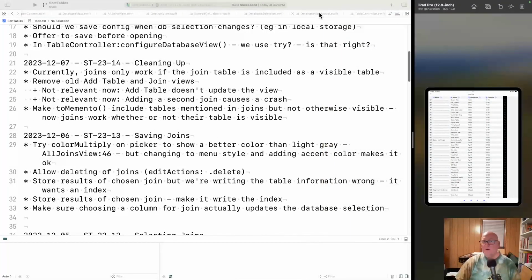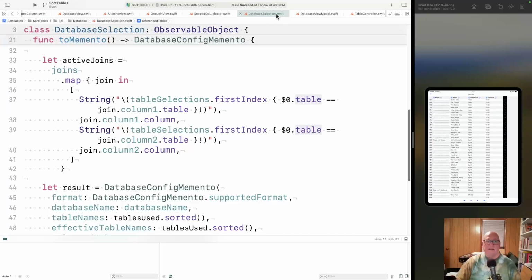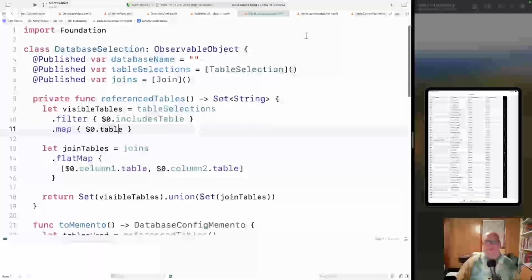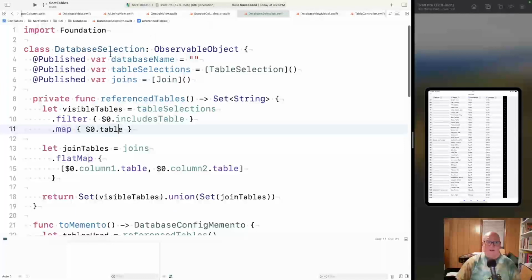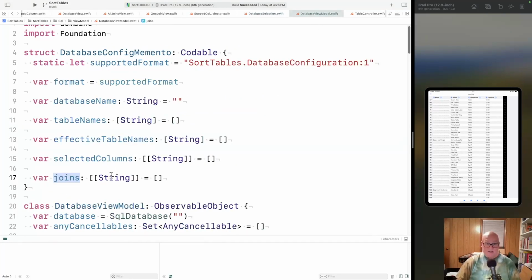In terms of the code, the real big thing left open is database selection versus database view model. So the selection knows the database name, what tables you've selected, what joins you have, and that's really the same information we're passing in the config memento.